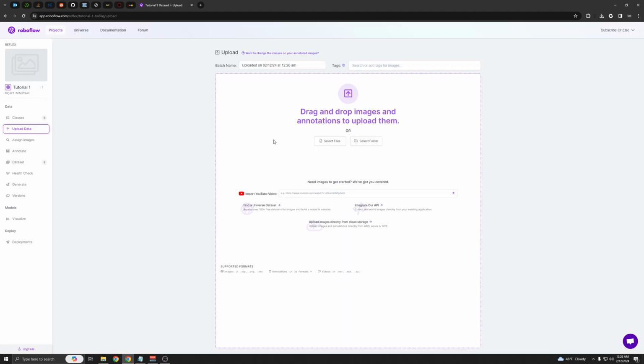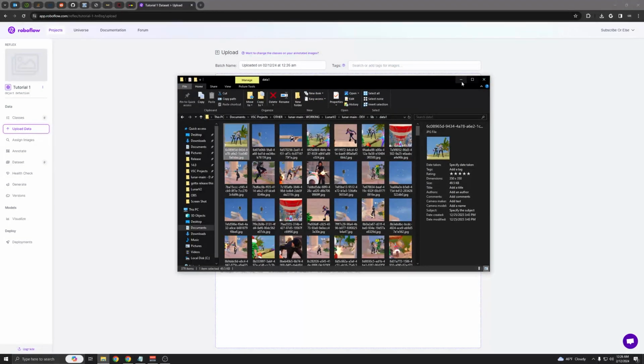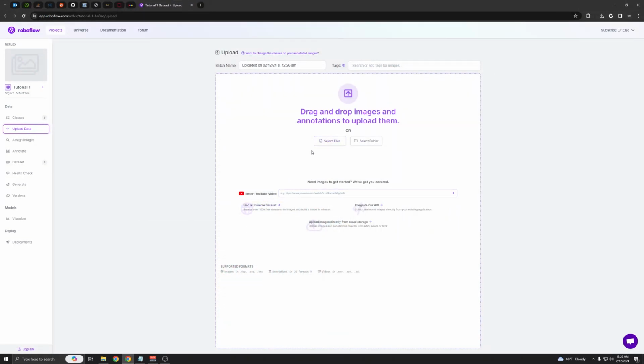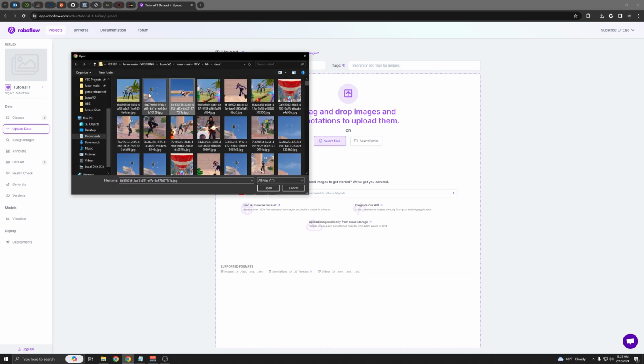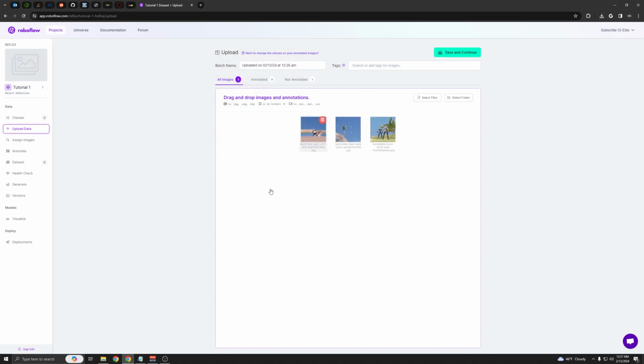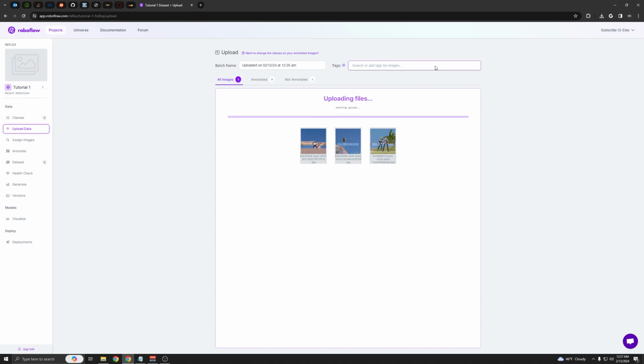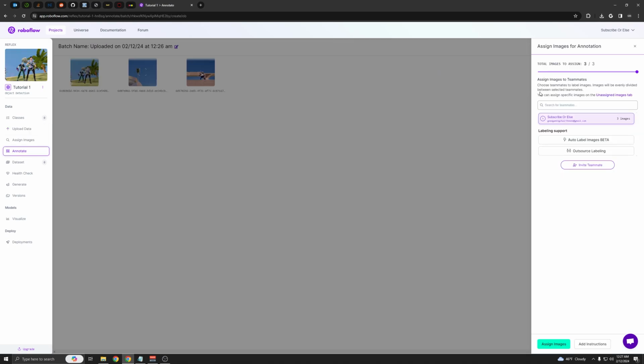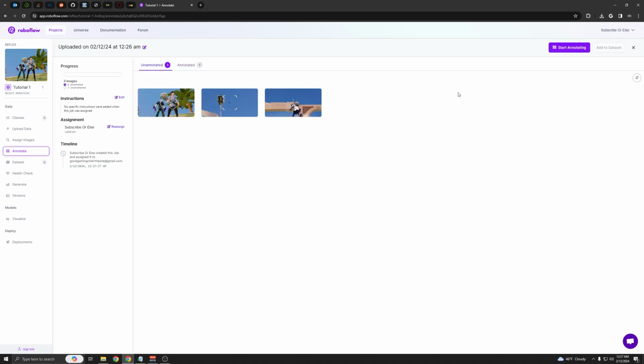And now you'll need to select your folder or files. I'm going to do files because I'm just doing 3. Save and continue. You can assign images to your friends if they want to help out. It's nice if you have thousands of images, but again, I only have 3, so I'm good.